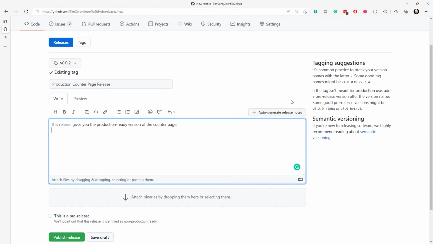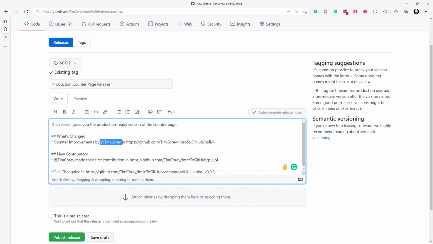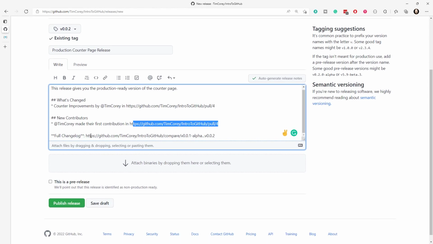Remember last time it said, hey, there's no pull request, so there's not much I can do here except give you that link to all the commits for this release. But if I click it now, it says what's changed, and it has this right here. It says counter improvements by who did it, and then here's the link to that pull request. New contributors, and it's me. I made my first contribution to this project in this pull request, and then a full change log.